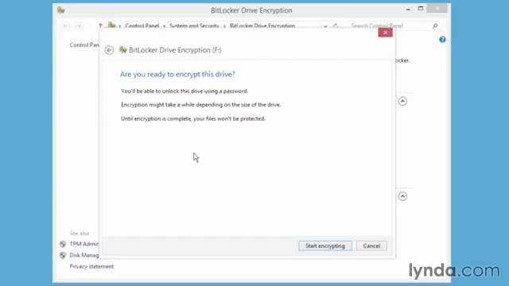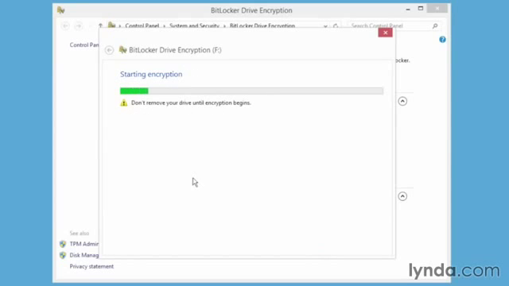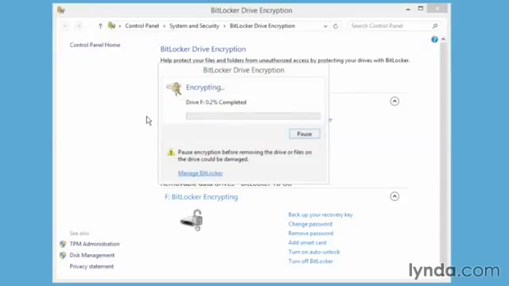Encryption could take a while depending on the size of your drive. Keep that in mind. And until it's complete, your files are not protected. And if it's an external drive, you don't want to be removing it while this is happening. So we'll click Start Encrypting. There's that warning not to remove your drive until it's finished. And check it out. It's almost started and 0.5% completed at this point.